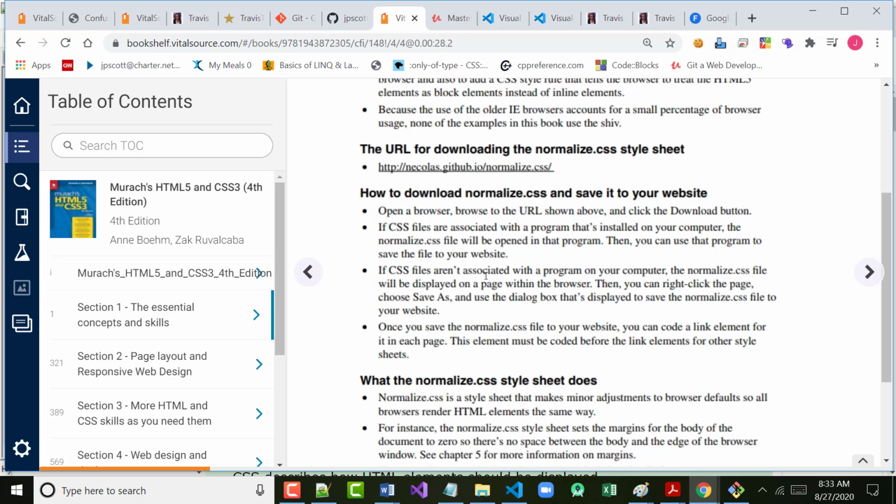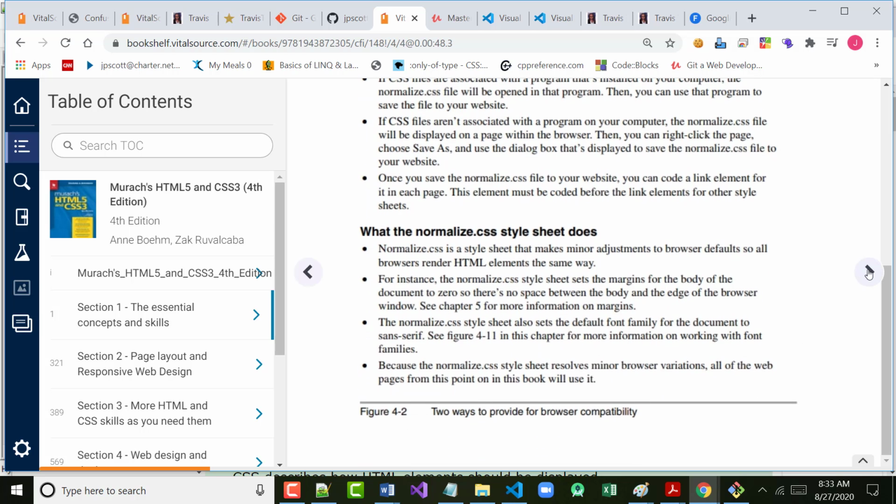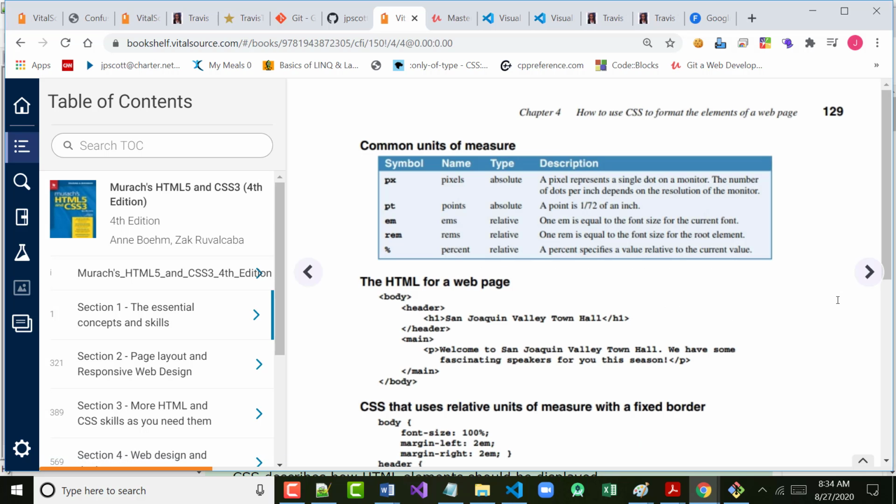This we've already looked at. Again, this is the website, I guess that was where it was. On this page here, that's got the normalize.css. And how to download it, we've already done that, so I don't think it pays to go back and talk about that. So let's get into measurements first.